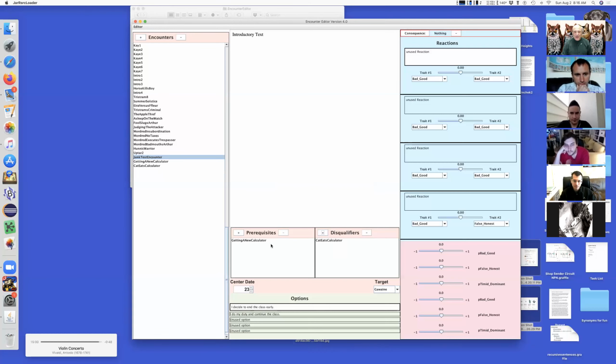So first I have to have gotten a new calculator, but also it can't be the case that the cat ate the calculator. If that happens, then I can't have the junk test encounter. So that's what prerequisites and disqualifiers are, and you can have a bunch of them. My experience has been that putting in too much of this can be, oh dear, rather confusing. So you don't want to have too much of this.